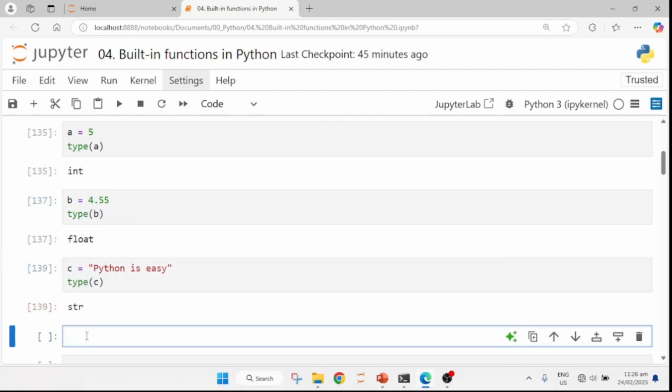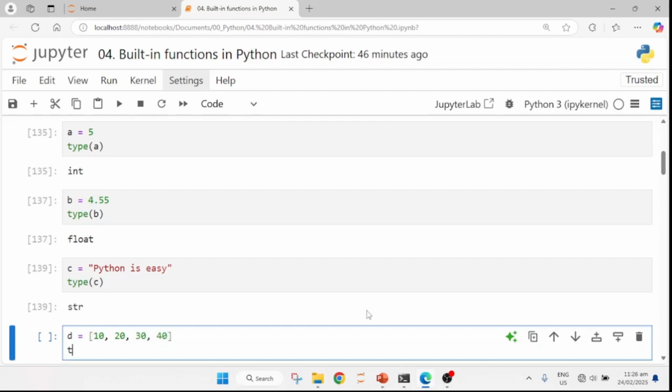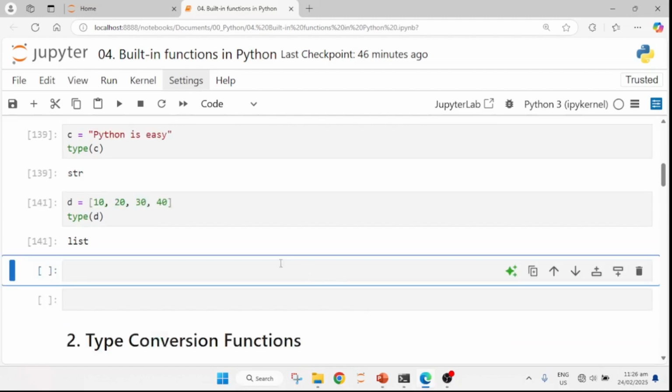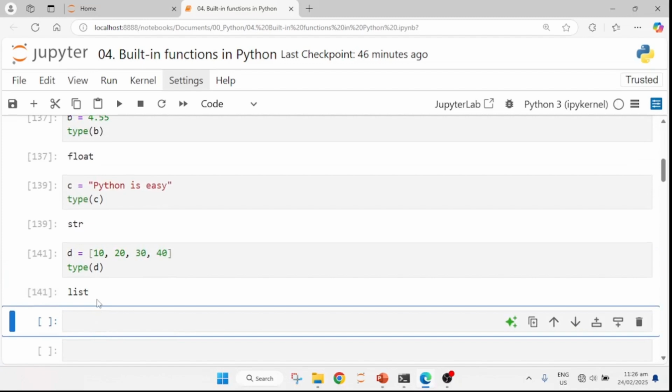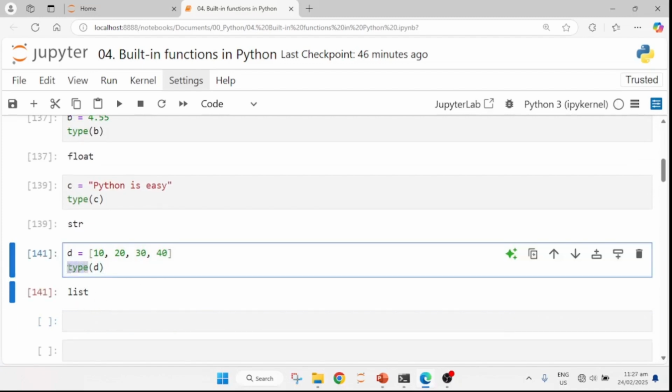I can have d equal to, inside the square brackets, multiple values like 10, 20, 30, 40. So how many values are there? There are a total of 4 values. I want to check what is the type of the data, so I simply write type of d, and it is giving that it is a list type of data. So by using the type function we can find out the type of the data.